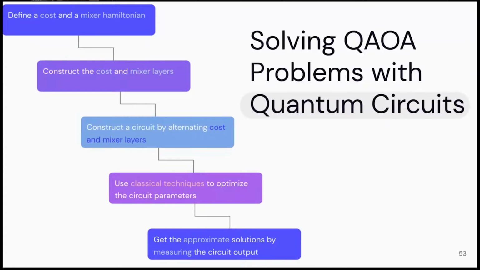So as I mentioned earlier, these kinds of quantum algorithms are extremely hybrid right now, where we'll be combining parts of it that are quantum, parts of it that are classical, and we'll see that today. And finally, we get the approximate solutions by measuring the output of our quantum circuit.